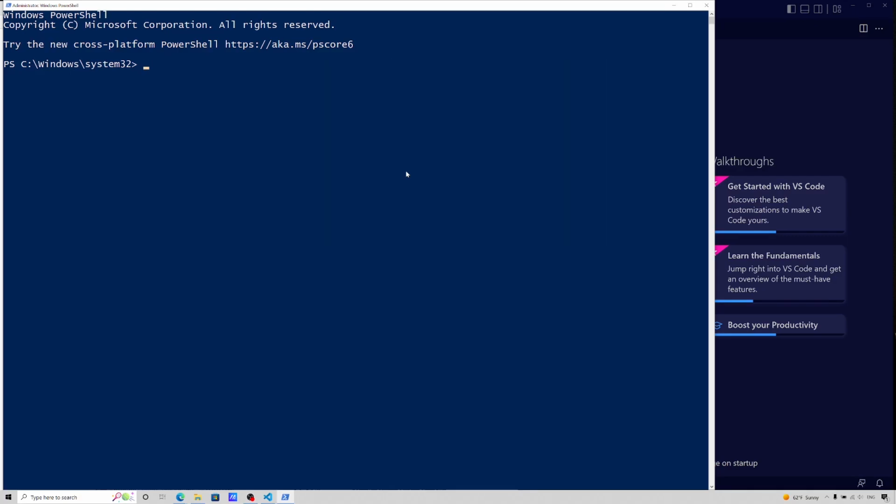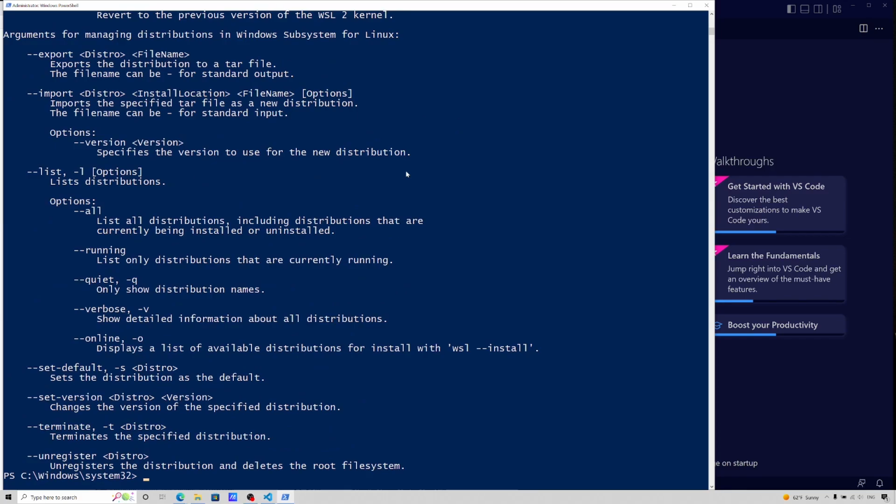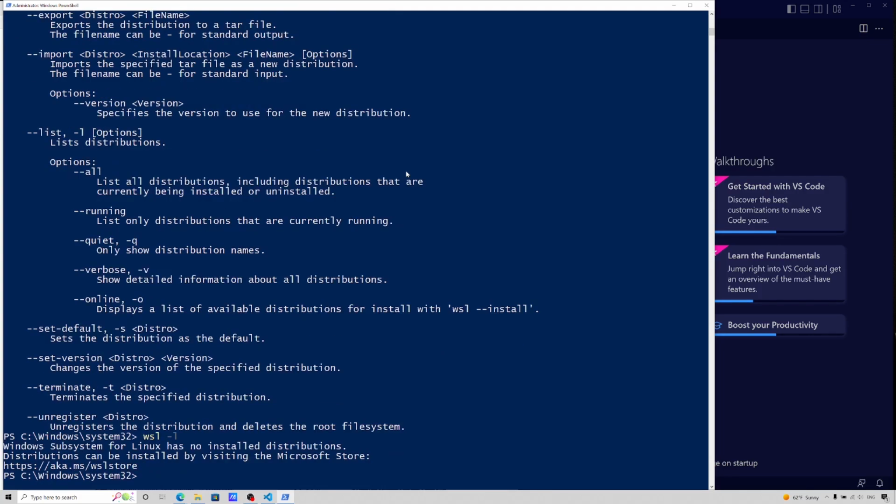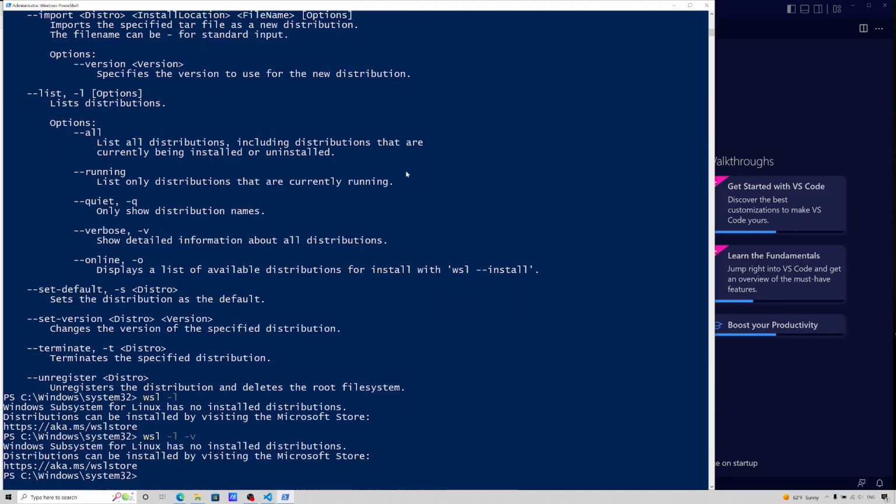So with this done, we should be able to run wsl -h, and we see we have something installed. The most common things I do with this are probably -l for list and -l -v for list verbose, but we don't have anything installed.